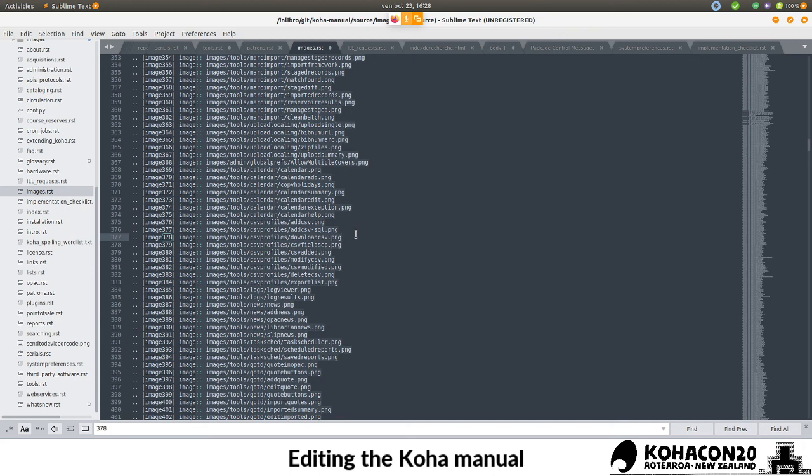Also from Julius's talk on, I think it was Wednesday morning, he talked about adding alt text to images. Right now, it's not done at all in the manual. I found out how to do it. It hasn't been voted on by the documentation team, but I'll just add it anyway. I'm sure no one's going to be against it.